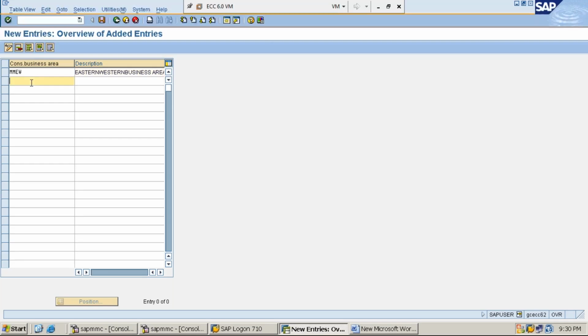One more I'm creating: MMNS, Northern Southern Business Area. I have created two consolidated business areas. Eastern Western Business Area represented with MEW, and Northern Southern Business Area represented with MMNS.